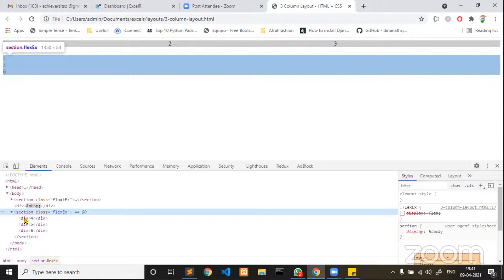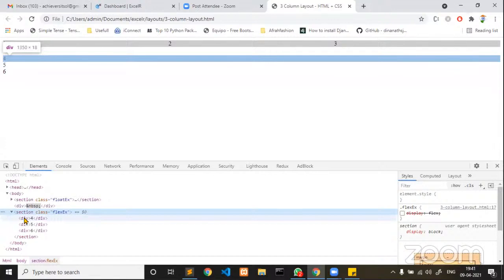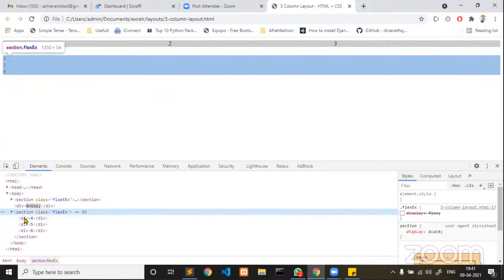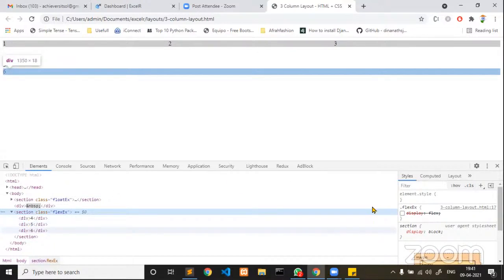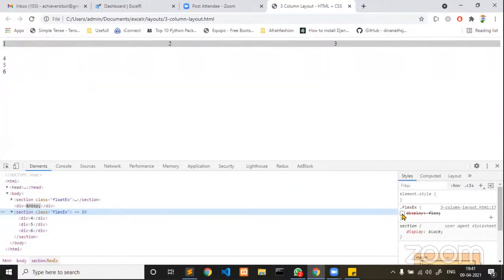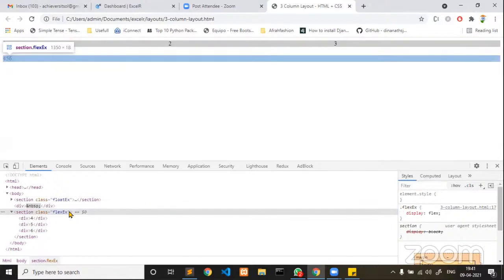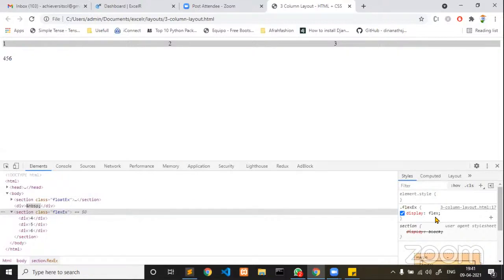Next, guys, now that all three children inside a block level element, even this 4, 5, 6, are displaying one by one. Next, my dear friends, see here, the moment I select a parent and change the parent display property from block level to display flex, because the section is block level, that is what I explained. Now I am converting my block level parent into a flexible parent.